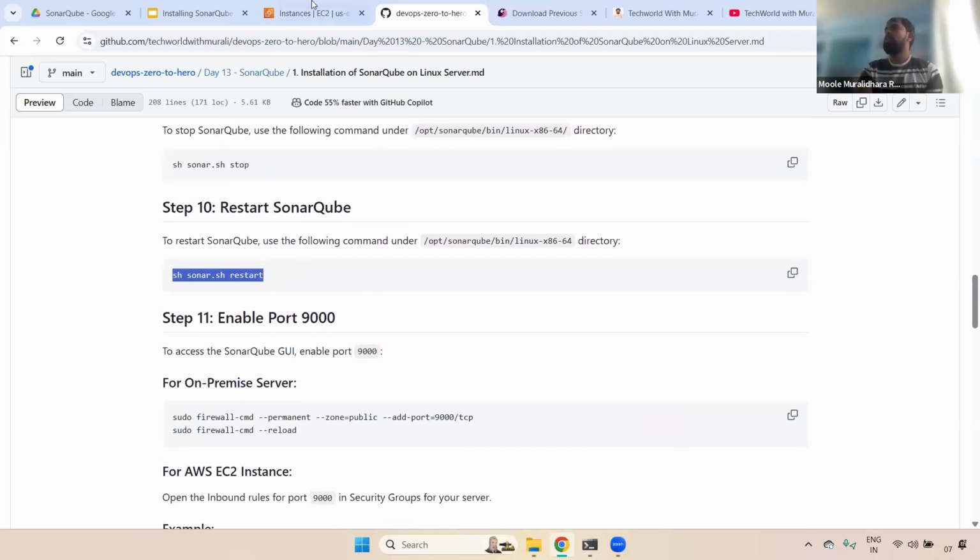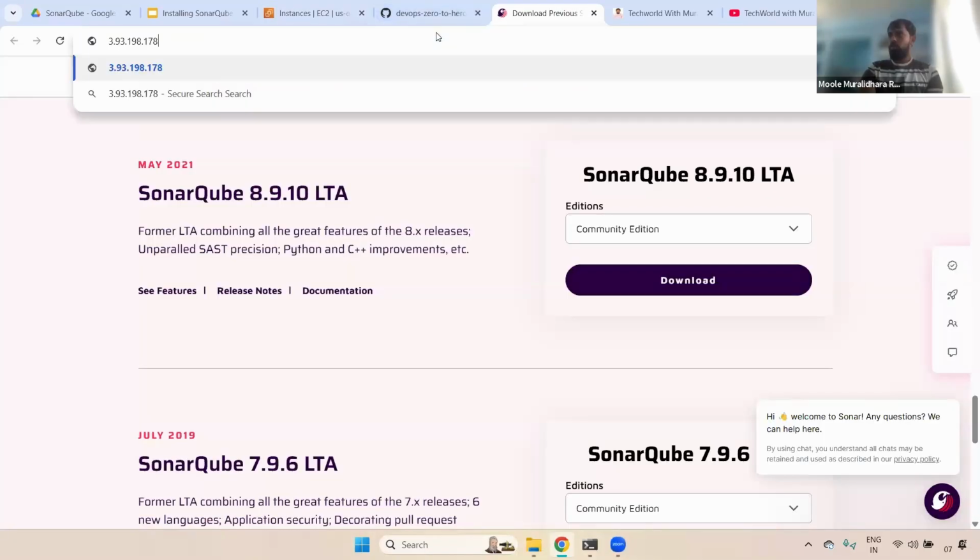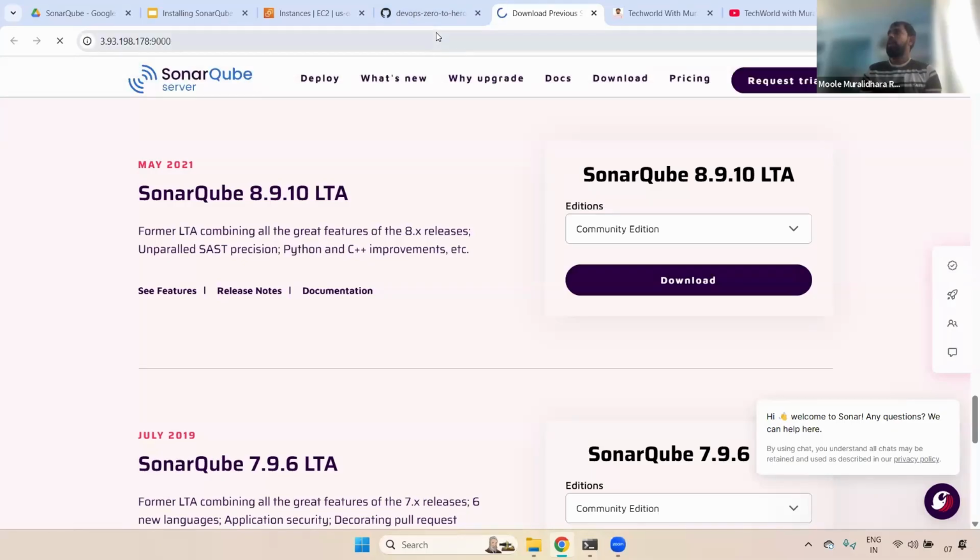Okay. Now if you see here, I'm taking this particular public IP, and then here I'm going here. What is the port number? Port number is 9000, right? Now you can enter. If you see here, when I am trying to access public IP with the port number, I'm not able to. The reason, we need to enable the port number.